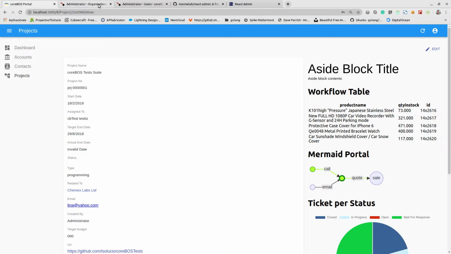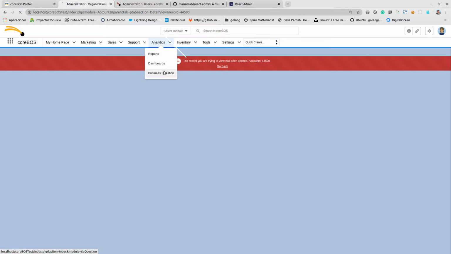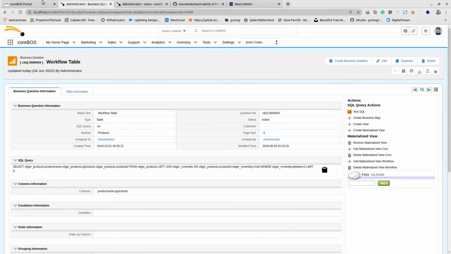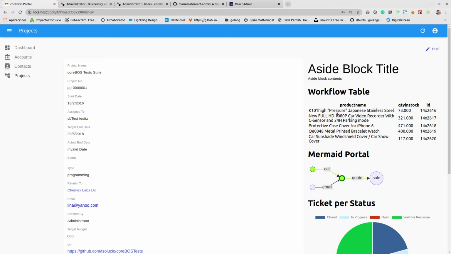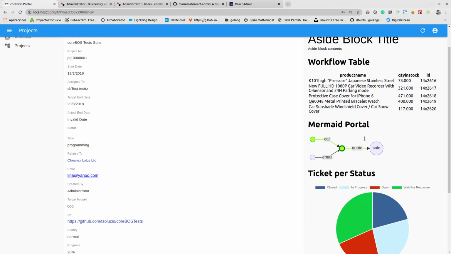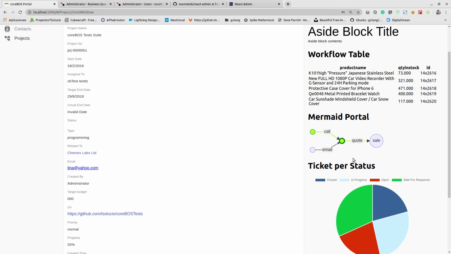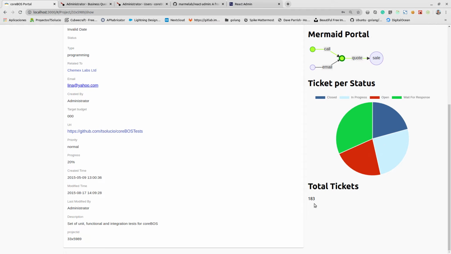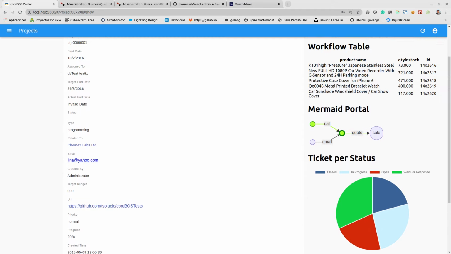This is a coreBOS question. It's actually this coreBOS question, this workflow table. Okay, and I'm actually getting the table and I'm showing here the columns. Then I have a mermaid question, I have a ticket, a chart, and I have a number. Okay, so all of these are objects. This is actually the example here.